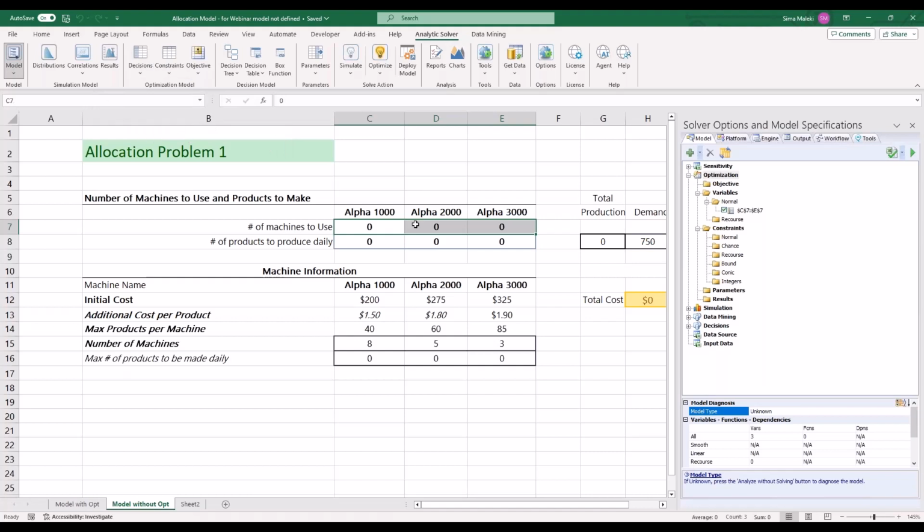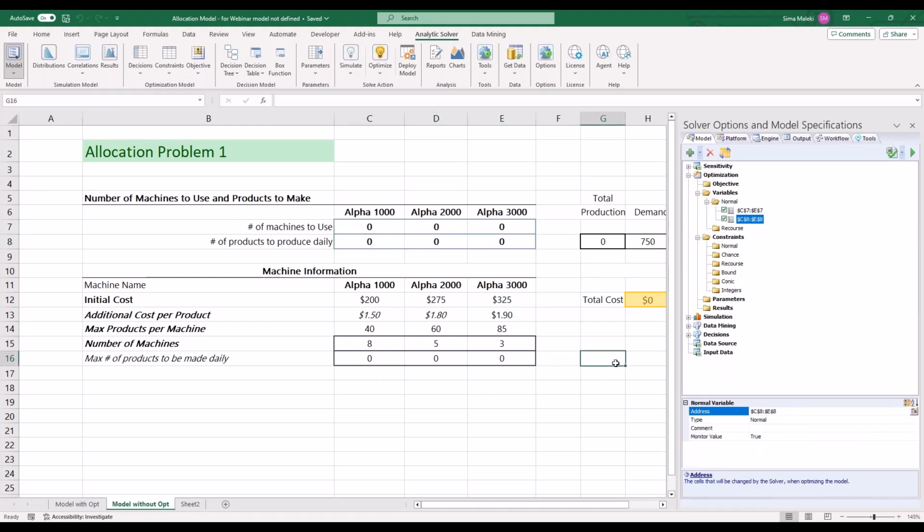The next group of decision variables are the number of products to produce daily. Let's select the block. You can do it one by one, or you could do all 6 of them together, decisions and normal. And then if you go under optimization, C8 through E8 is added.